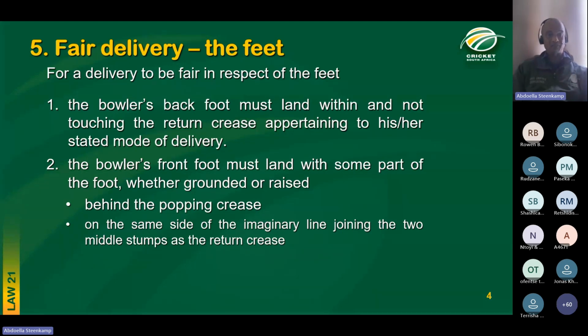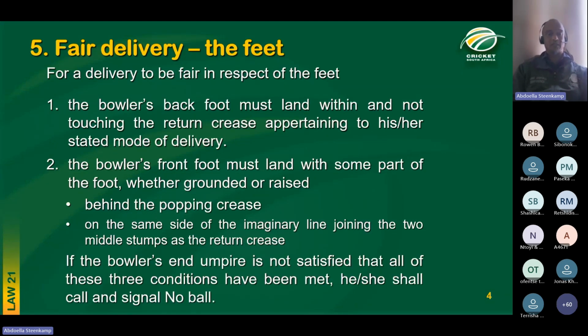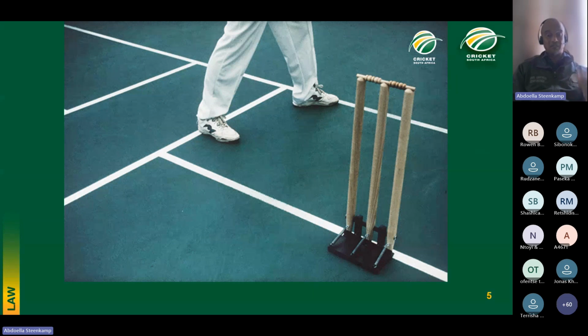So when it comes to the front foot, the popping crease goes with the front foot, and the law wants some part of that front foot, whether grounded or raised, to be behind the popping crease. And if not, you need to call and signal no ball. Let's look at a few pictures, and we will then see how to apply the law when it comes to the feet. So visualize, this is a right arm bowler bowling over the wicket.